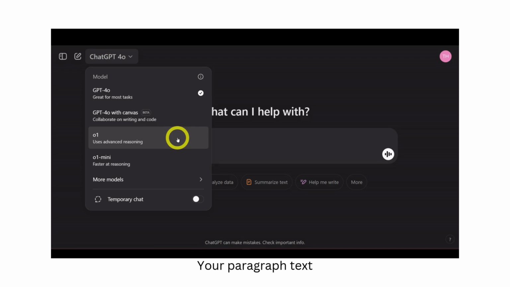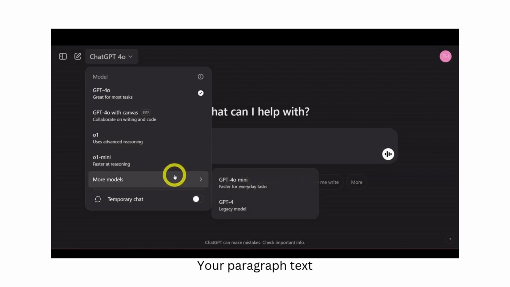For those who value speed, there's o1 Mini. It's a faster version of o1, optimized for reasoning tasks where efficiency matters. Perfect for quick problem-solving or rapid-fire decision-making. Looking for something else? Click More Models to explore additional options like GPT-4 Mini and GPT-4 Legacy. These models cater to specialized or legacy use cases, giving you even more flexibility.